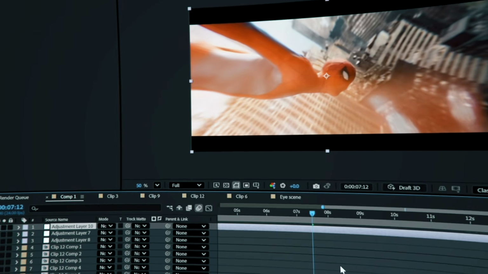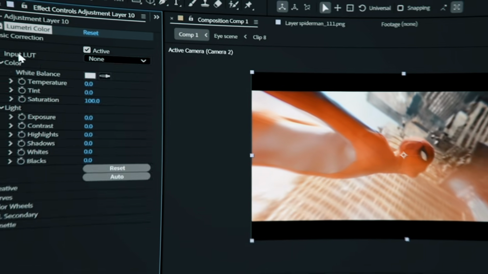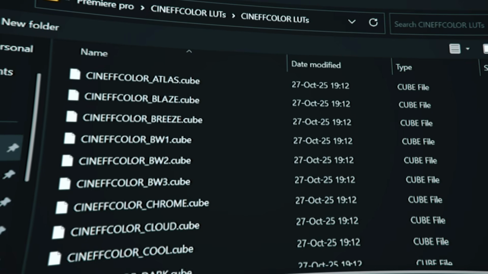And finally, one of the most important parts, we'll add color. I'll choose a color from the Cinef color pack.